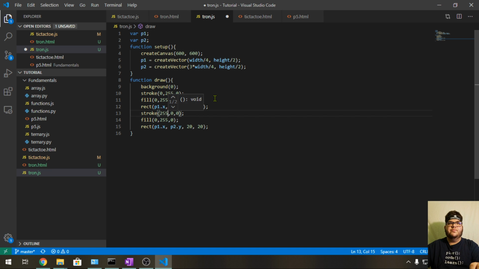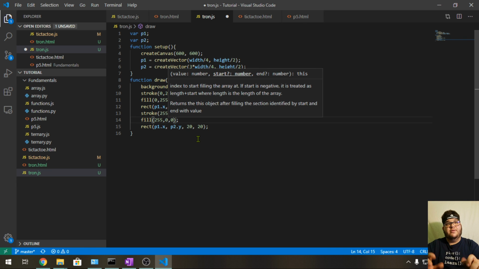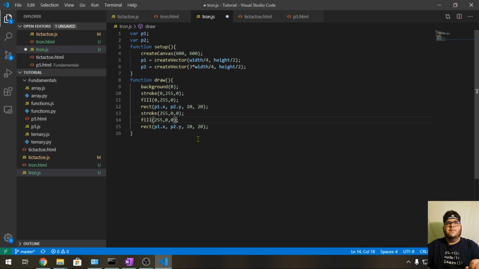255, 0. Remember, for copy and paste, you do Control-C and Control-V. If you're on a Mac, Command-C and Command-V. If you're on Linux, you probably should already know how to do that. I don't know how to do it on Linux. I'm guessing Control-C and Control-V. But Control-C is copy, Control-V is paste.